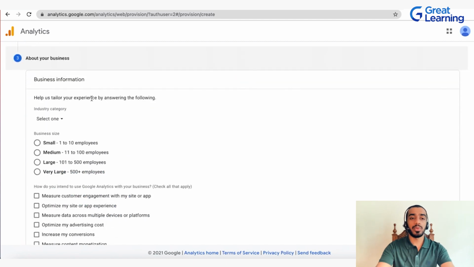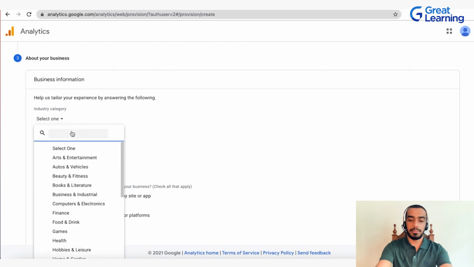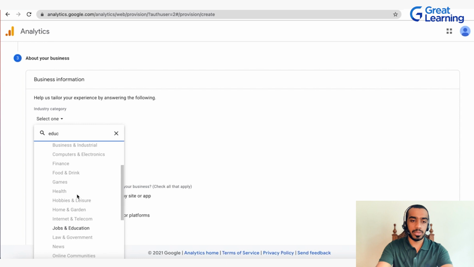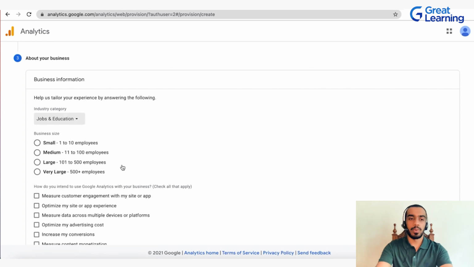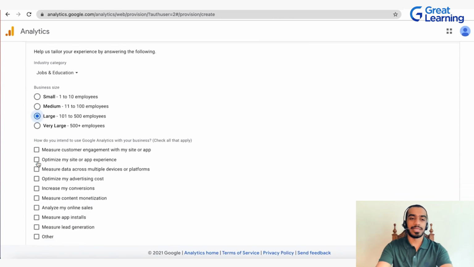Here you'll have to enter some details about your business. I'm just going to select some metrics here. This is not too important. This is something that you want to add. So again, I would keep it, this is just an assumption, I would keep the business size as large.